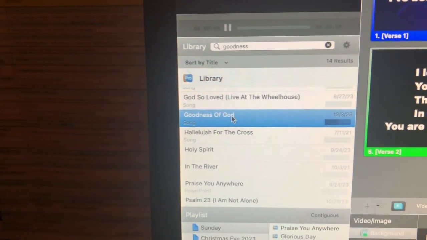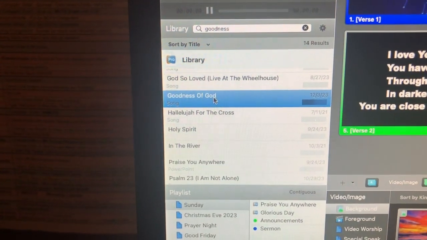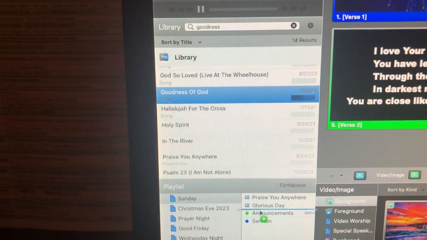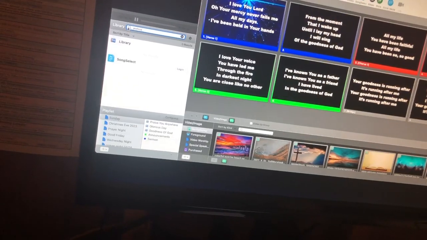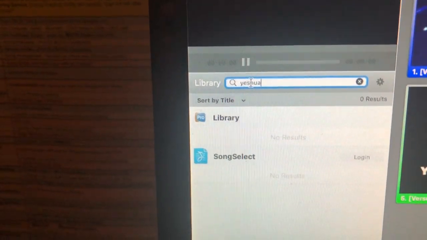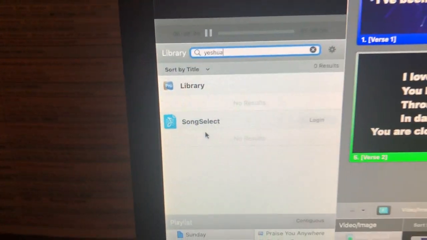So we're going to click and make it blue, then we're going to click and hold and drag it down into the order. And you'll notice that blue line pops up, so you can drop it right where you want it. So Yeshua, you'll notice when I write it in there, there's nothing in the library, nothing in Song Select.